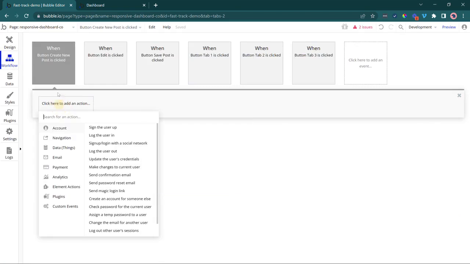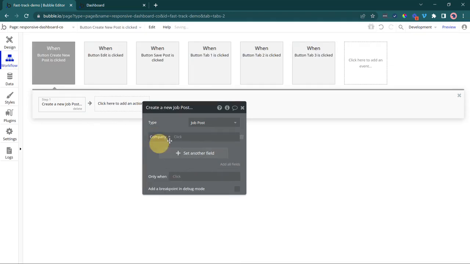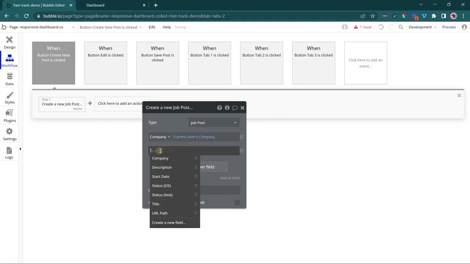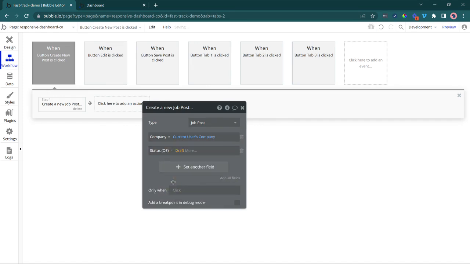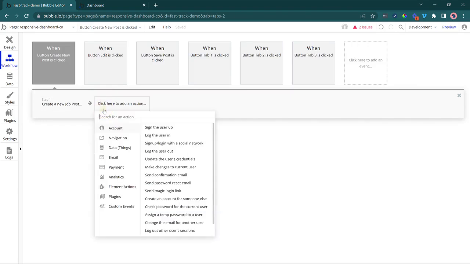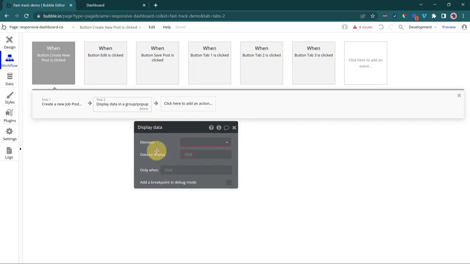Okay, so the first thing that happens is under data, we'll create a new job post. And the only thing I know about this job post is that the company is the current user's company. That way it also shows up in the repeating group immediately, because there's a filter off of that field. And I could go ahead and set the status by default to draft. That's the only thing I know about this post at this point. Then I'm going to pass data to the group on the right so I can immediately start working with it.